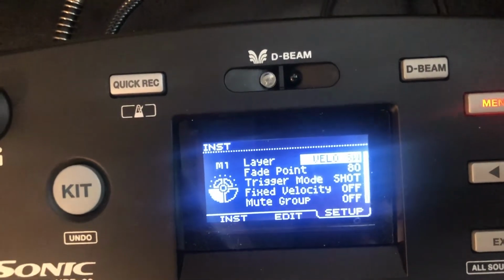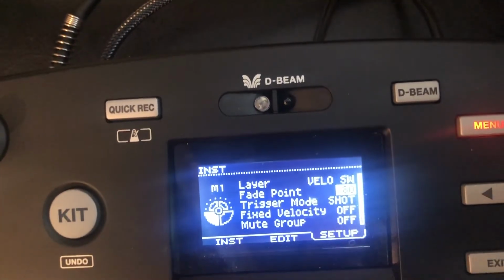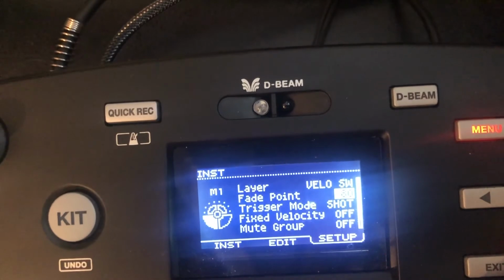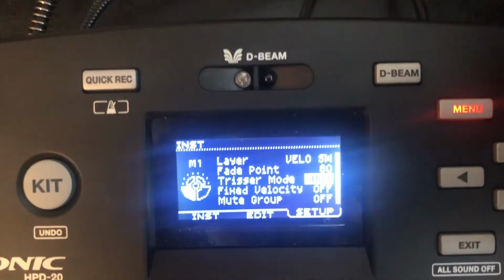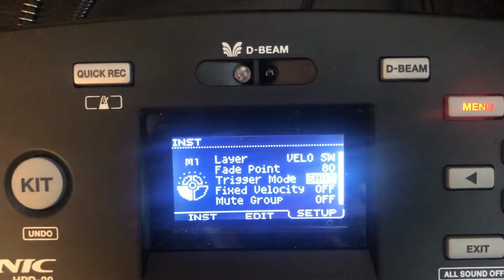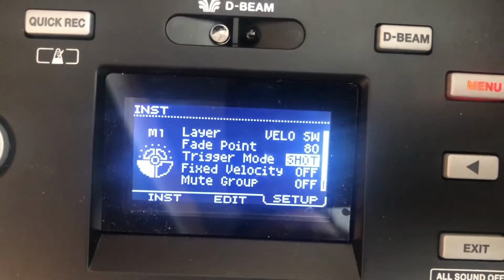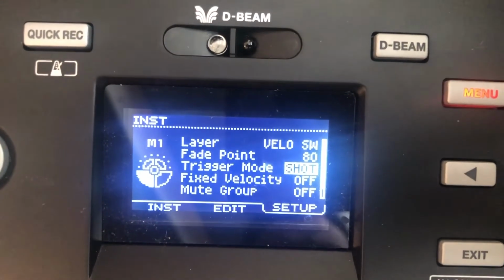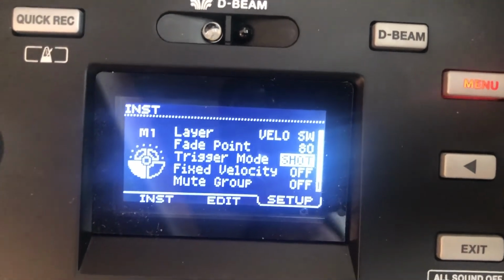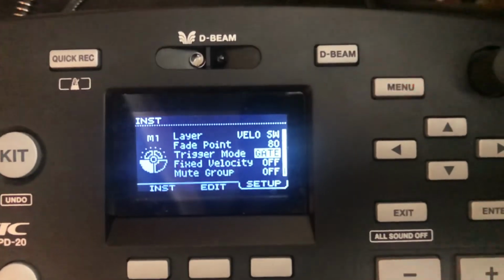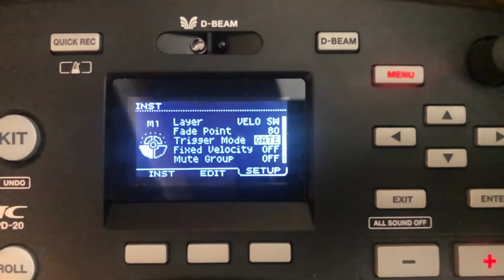As you can see, layers give you a lot of flexibility with the instrument. Then the fade point, you can change the velocity here as you wish. Then let's have a look at the trigger modes. There are three different ways the sound responds to your strokes: short, gate, and alternate. When the short mode is selected, the instrument will trigger every time you hit the pads. In the gate mode, the instrument will sound as long as you maintain the pressure on the pad.